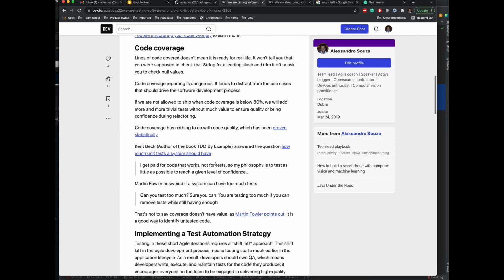And here I'm quoting some very famous guy from the community, Kent Beck, who is the author of the book TDD by Example, and he's answering how much unit testing one should have. And he is saying here, I get paid for code that works, not for tests. So my philosophy is to test as little as possible to reach a given level of confidence. So what he's saying is that what matters is how much confidence you have that whatever change you add, you have not broken things.